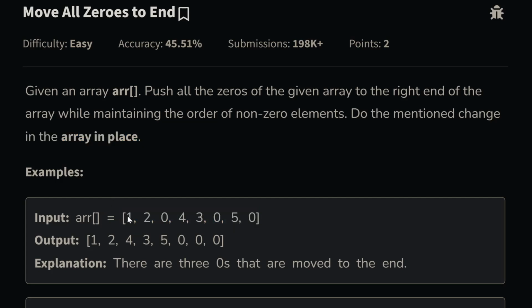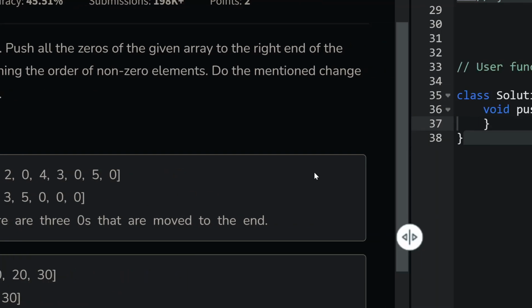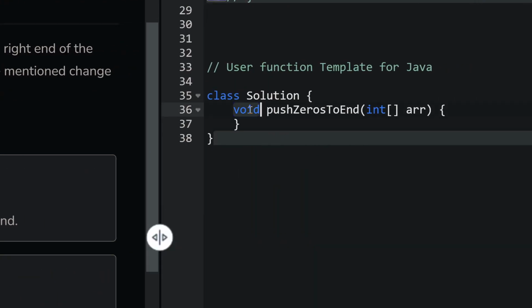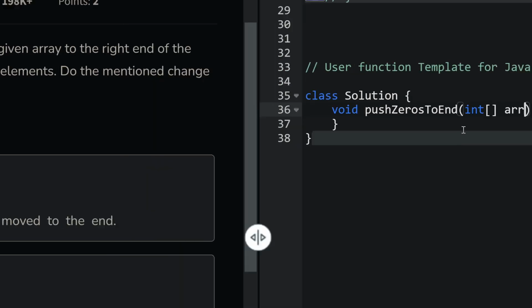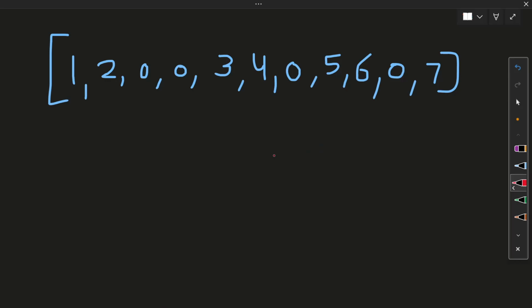So in this we have the answer 1, 2, 4, 3, 5, because these are the non-zero elements, and then we have 3 zero elements. So this is the output answer, and as you can see in the driver code, we do not need to return the array itself, we just need to change the input array. So let's try to build the approach. We have many approaches to this problem. I'm going to use the two pointer approach.